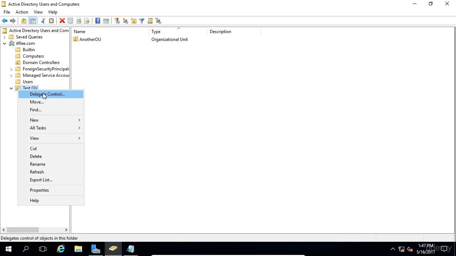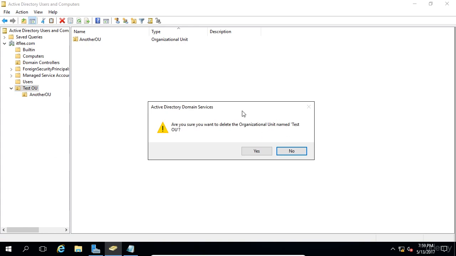Now to delete an OU, we simply right click and choose delete. It's going to say, are you sure you want to delete it? And we're going to say yes. Now we're going to see this pop-up that says you do not have sufficient privileges to delete test OU, or the object is protected from accidental deletion. And if you remember, when we created this OU, we checked that checkbox that said protect from accidental deletion. So we need to learn how to turn this off.